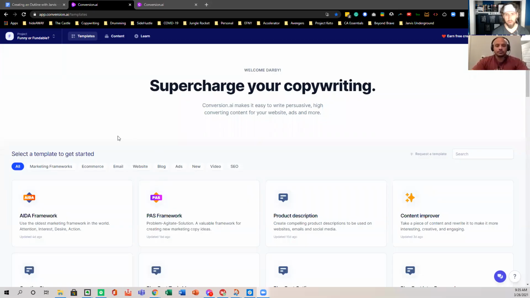Hey, we are going to be talking here real briefly about the process that we're using right now to create an outline with Jarvis inside of Conversion AI. It's a pretty simple workflow, but it just depends obviously on what you want to write about, whether it's a blog, a chapter in a book, or outlining the entire book.